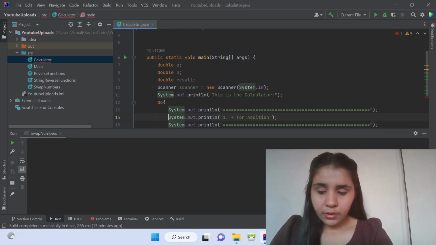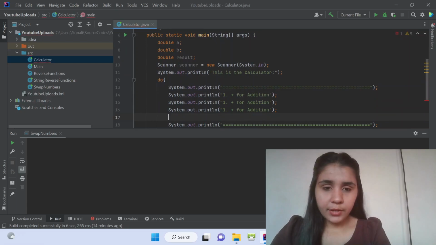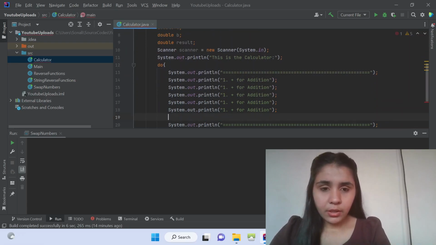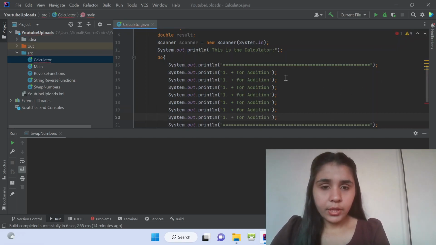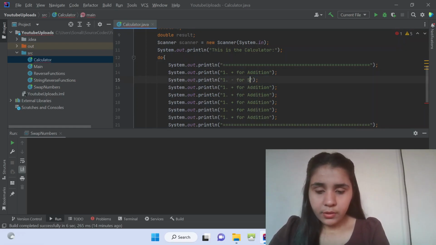So we will have addition, subtraction, multiplication, division, remainder, and power. One for addition, minus for subtraction, this for multiplication, then this for division.